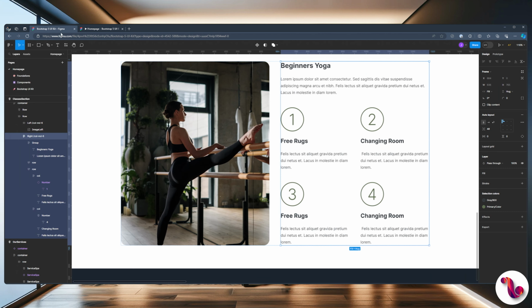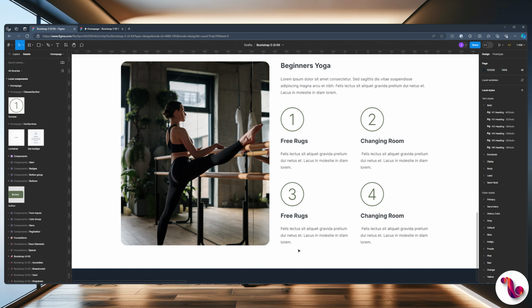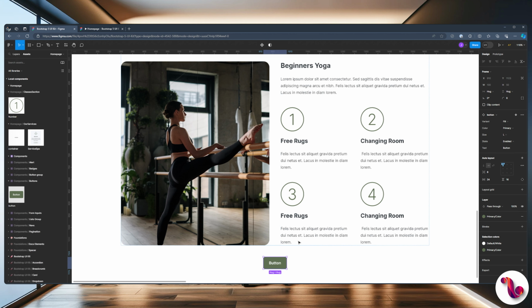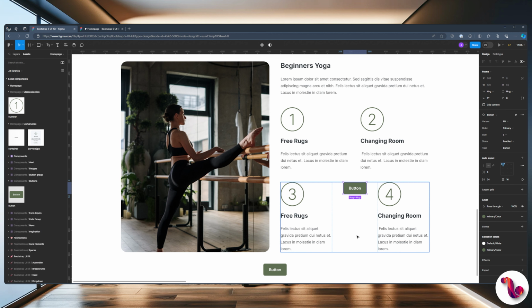Okay, navigating back, I want to add a button. So we have 2 ways of doing this. We can either add the button over here, or we can add the button on the right-hand side or on the right column. I'm going to minimize everything and we're going to go to assets and we're going to drop in the button. So I'm just going to drop it in at the bottom for now. And I'm going to do the same for the column right. I'm going to drop it in there.